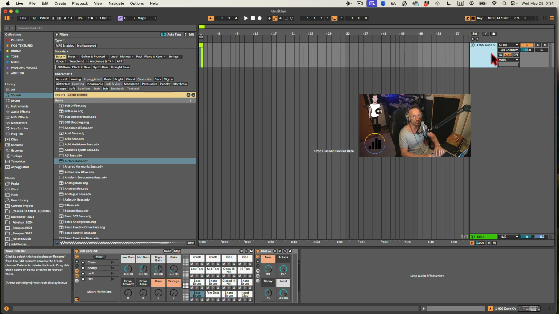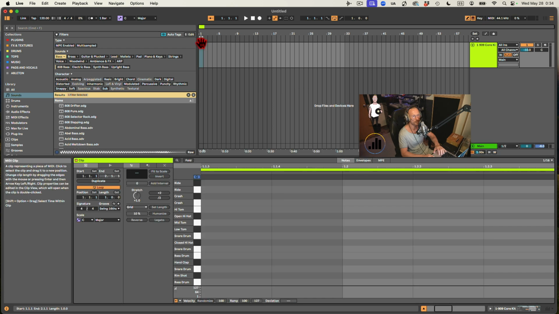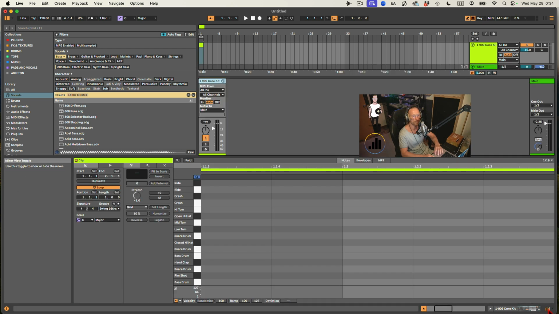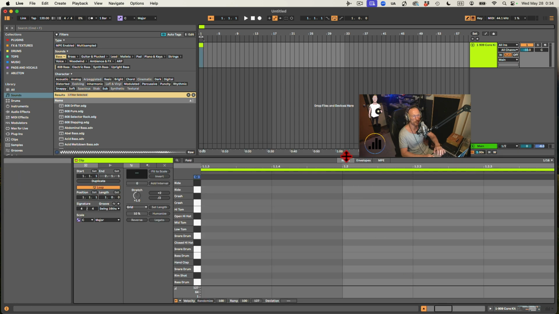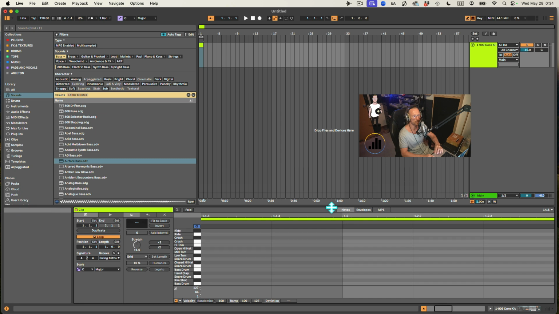If we have a MIDI track selected with a device, we see device view. If we have a clip, we can go to clip view. We can switch down here. If we want to see our mixer, we can open our mixer. And if we want to lower this, we can lower this like this. We have the option to make this bigger or smaller.